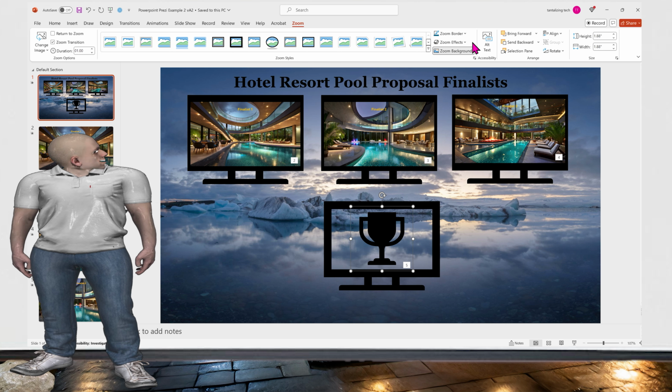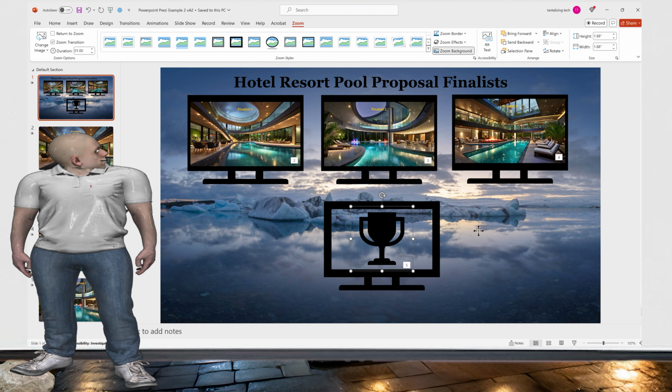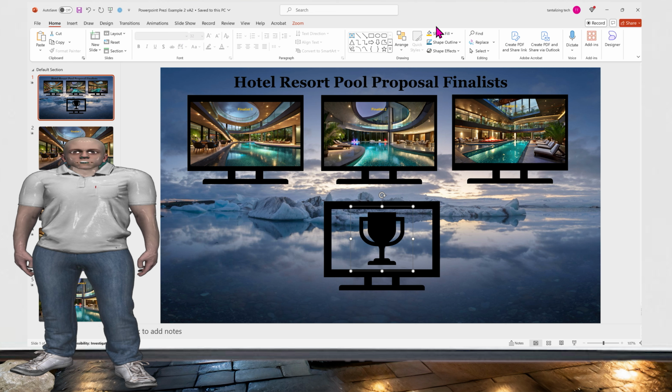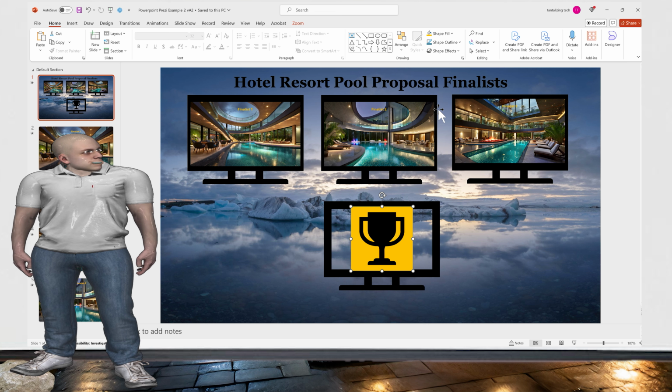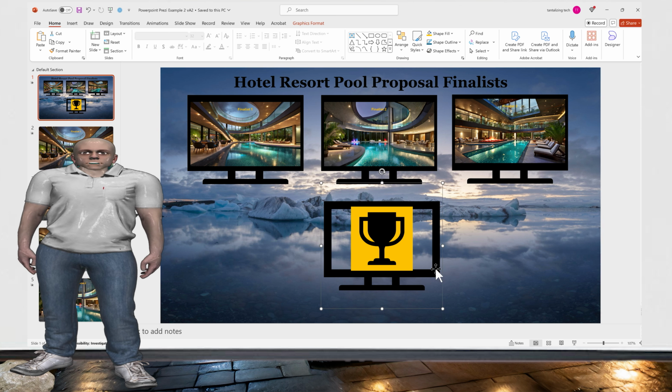And if we want to, we can change the color of the trophy. We're still on the zoom menu. If we click on the picture, we can then go to home and then go to shape fill. And we can click on this drop down menu and go to gold. Therefore, we get like a gold border. And of course, we want the trophy, not the TV. So we'll click in the background here to get this TV and then hit delete to get rid of the TV.